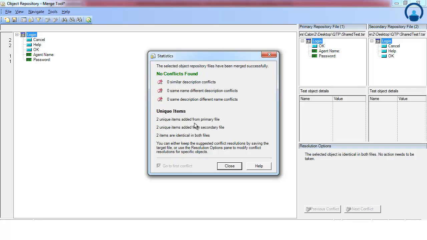You will see two unique items added from the primary file, two unique items from the secondary file, and two items are identical in both files. So 2 here says that it is common in both the files, cancel and help. 1 says that it is unique to the first file. I'm sorry, 2 says that cancel and help belong to the second object repository which we added. 1 says that agent name and password belong to the first object repository which we added, and OK is something which is common in both the object repositories. You can see over here.